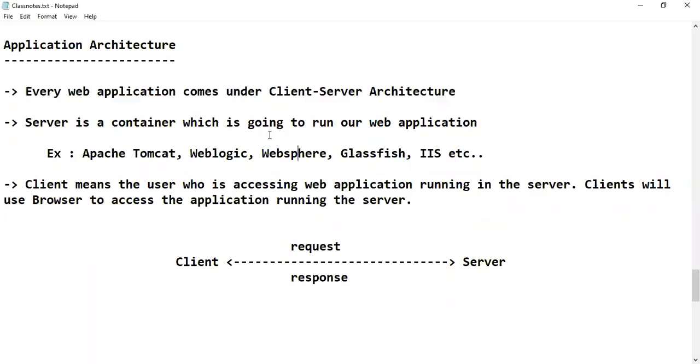That means the web application is going to run inside the server. Clients are going to send the request to access the server. The server will process that request and send the response to the client. Let's understand that architecture here.